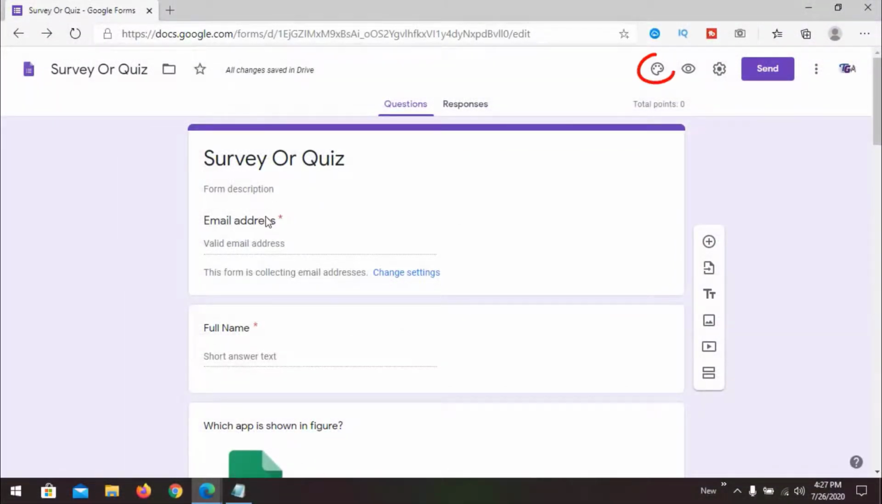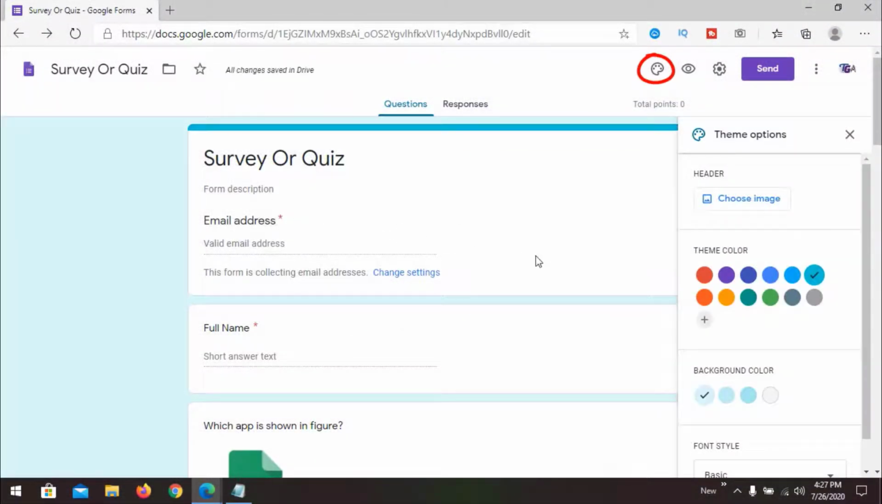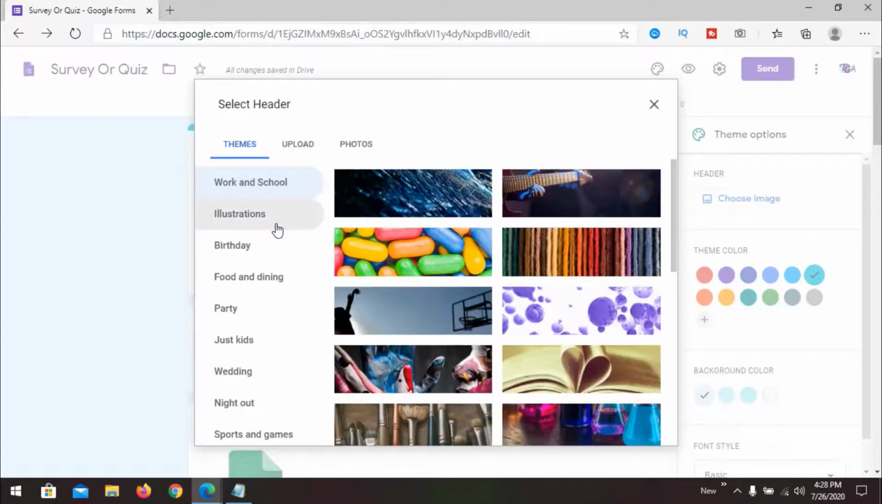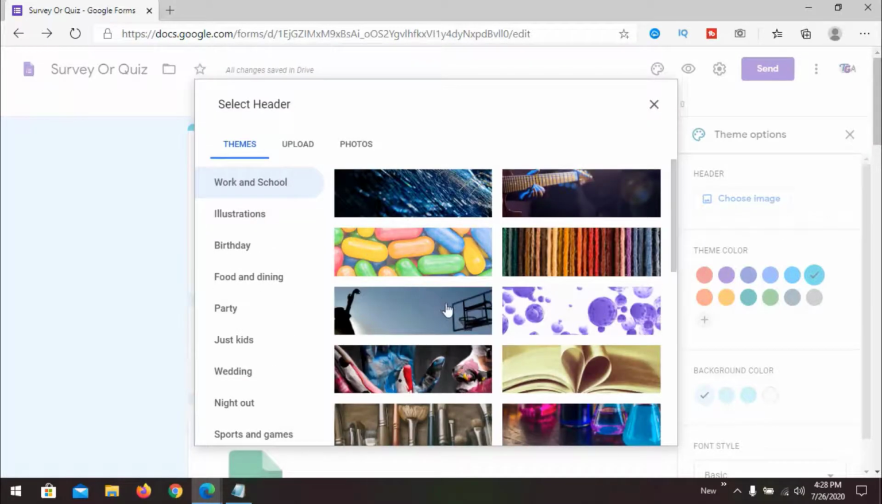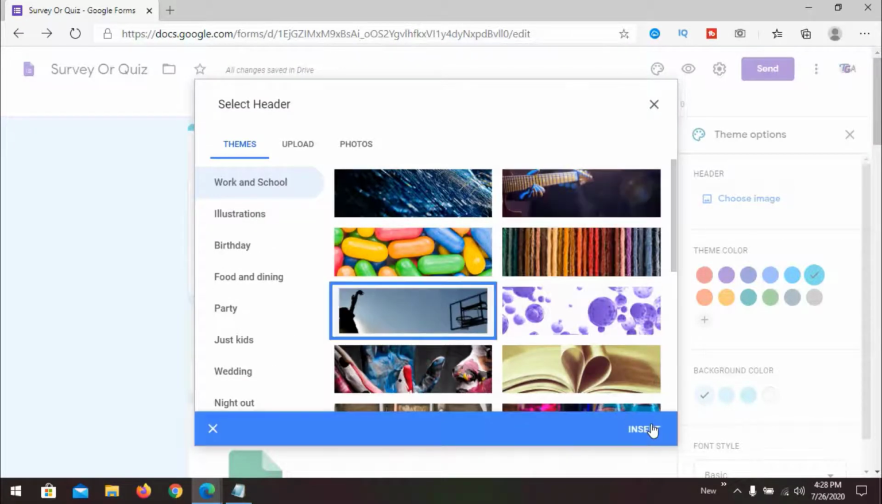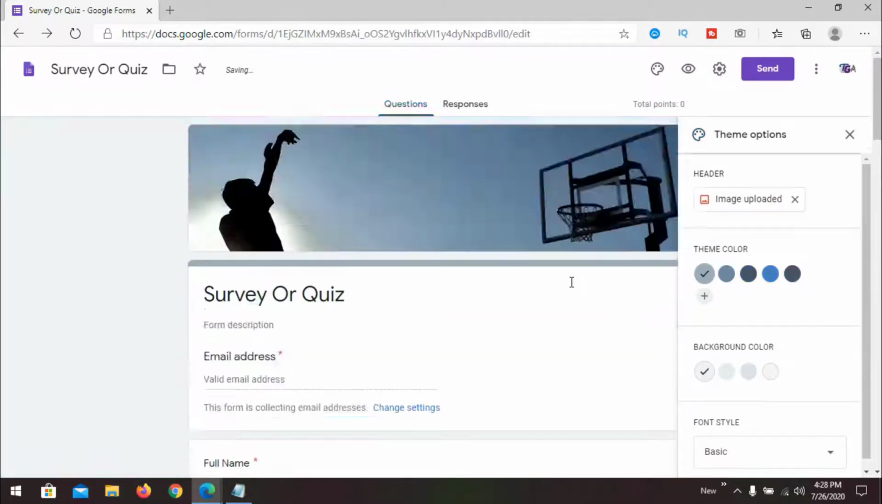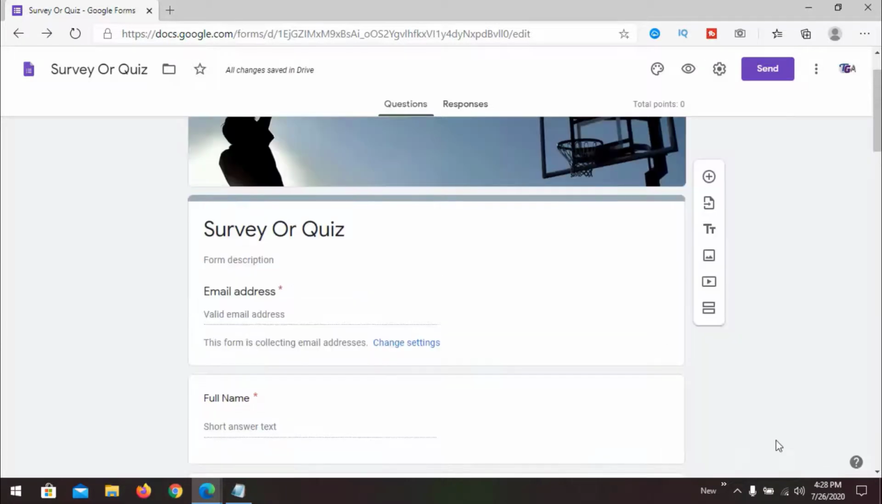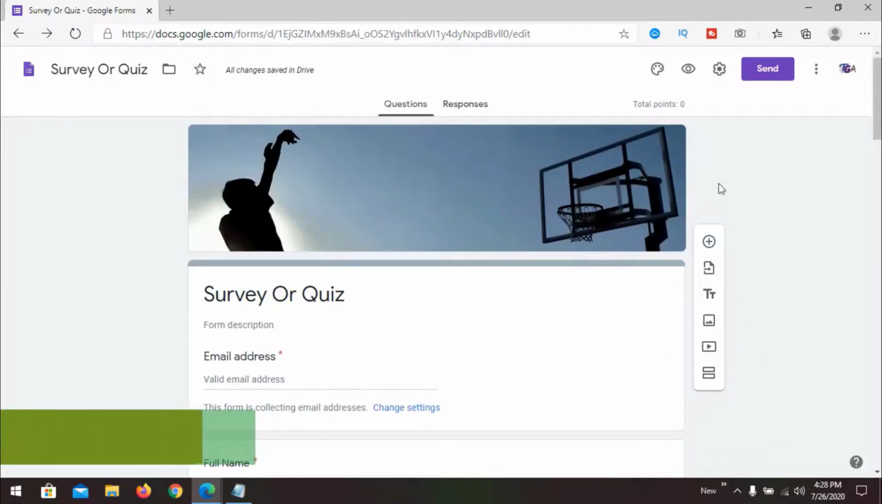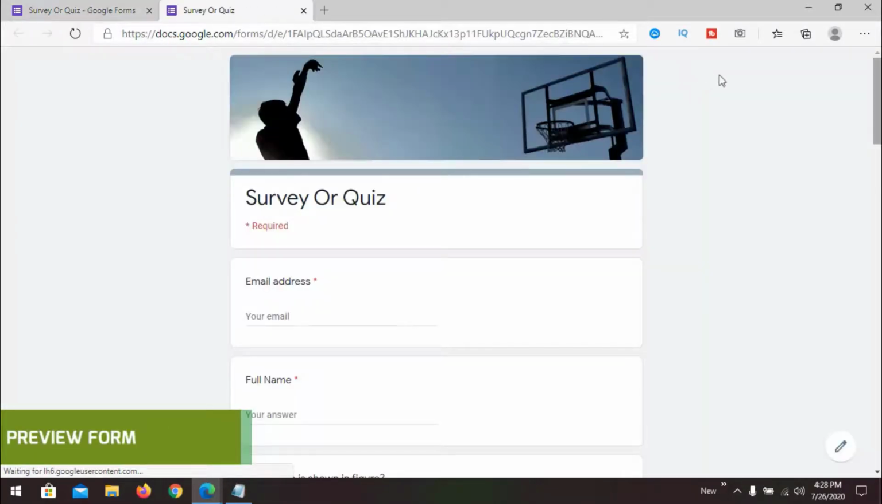So you can change the color here. You can have a header, and you can choose from the illustrations that are available here. You can choose any one of those, insert it, and it will be available in the form. You can change the font style. By default only four font styles are available. Now let's see how it looks. So our form looks like this.